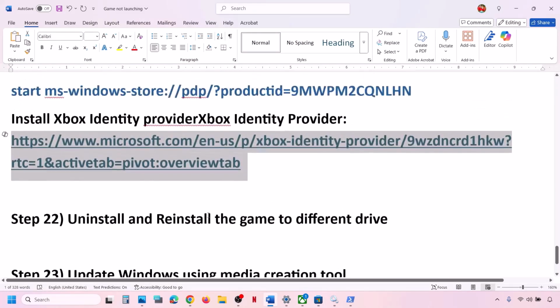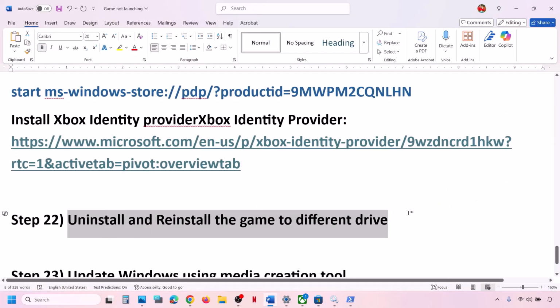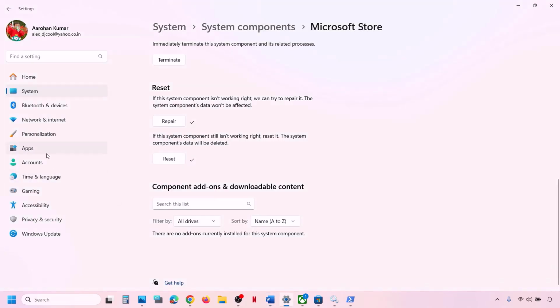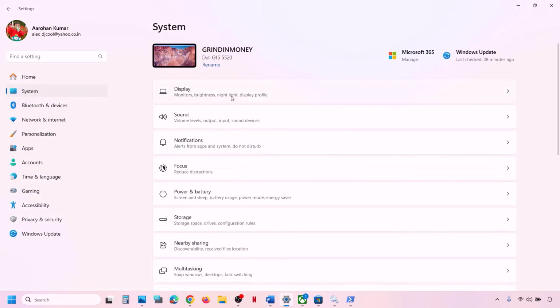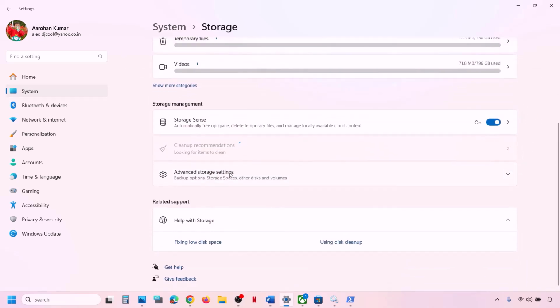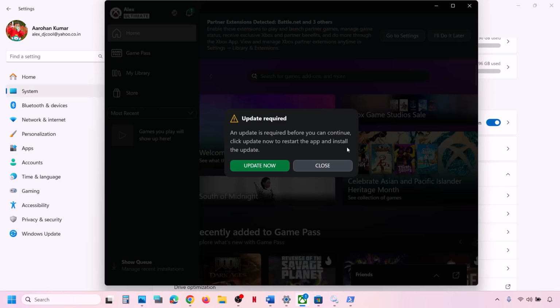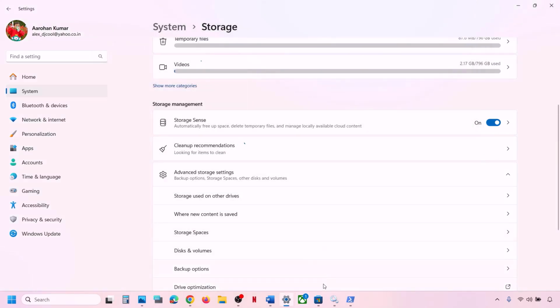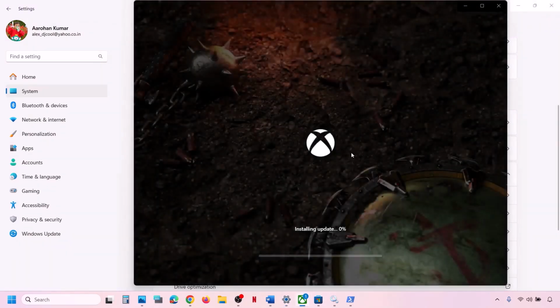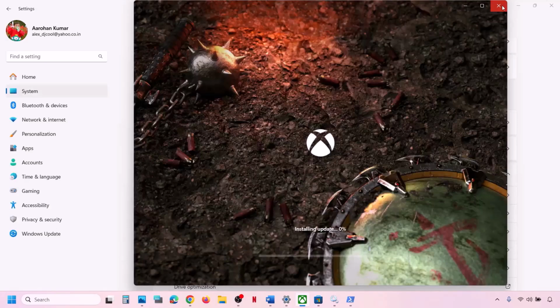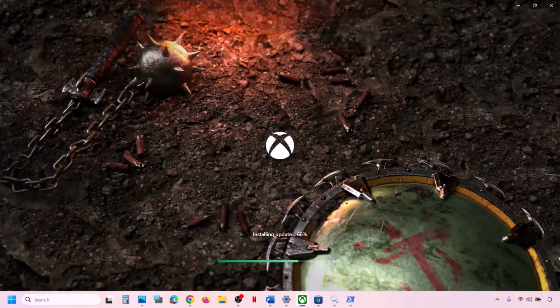Now the next step is to uninstall and reinstall the game to different drives. So go to system in Windows settings and then go to storage and then scroll down, click on advanced storage settings. So first of all, uninstall the game. So whichever game is giving you the trouble, you have to uninstall the game first.